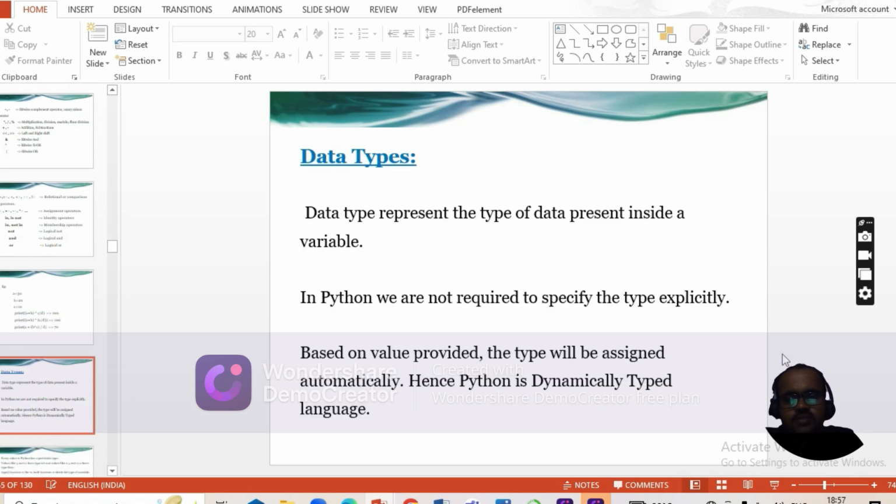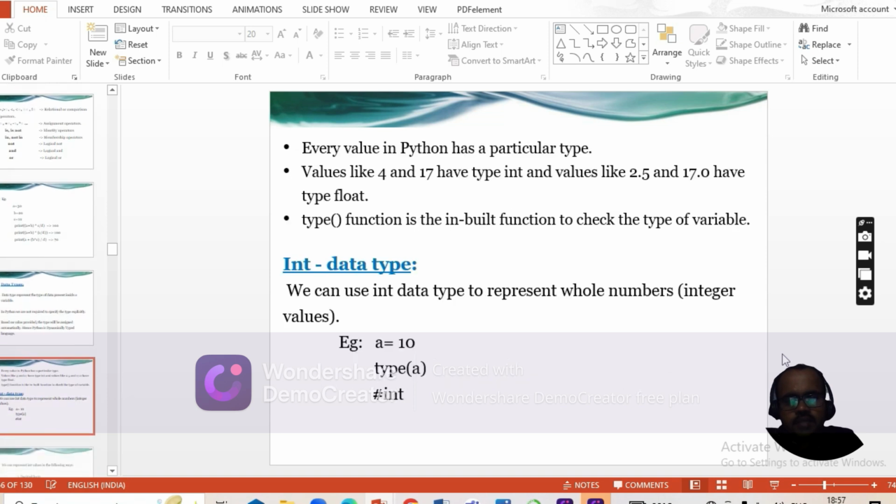Data types: I told you we have different types of data types, that is integer data type, float data type, string data types.